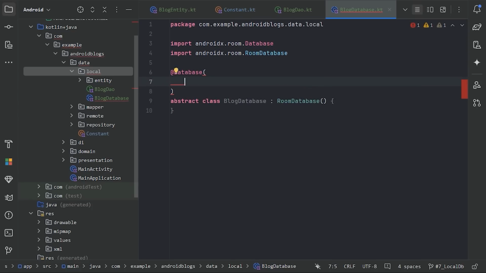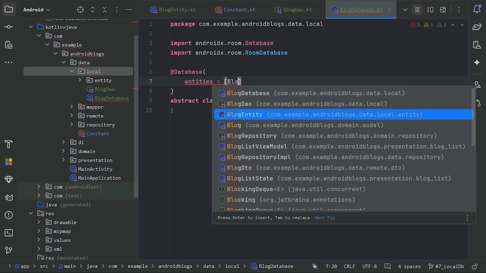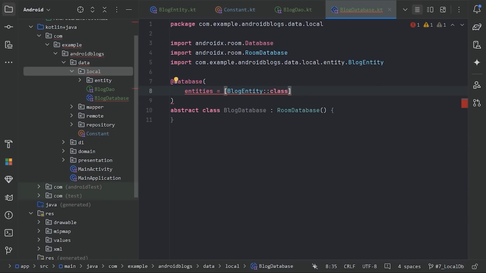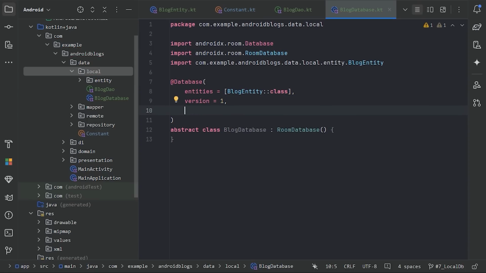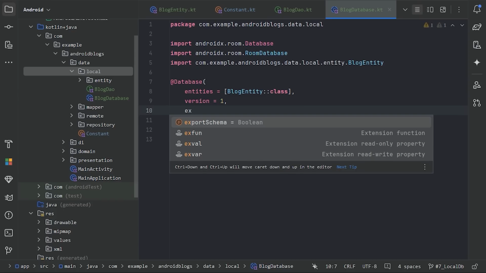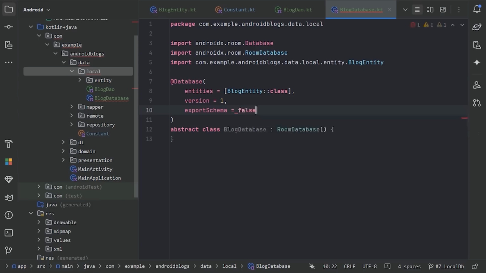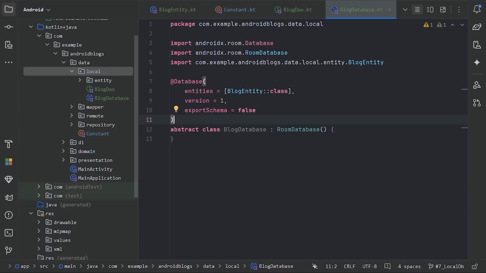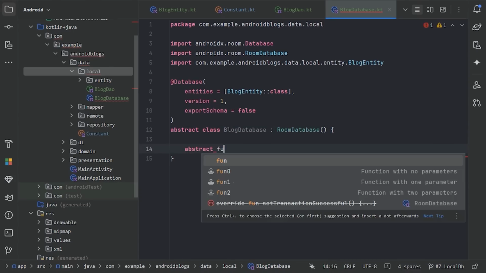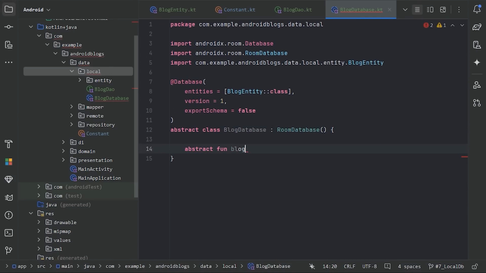And here we need to define all the things we have right now in the room database. First thing, these entities. So right now we just have one entity with the name block entity. And next thing, we need to provide the version we have first. And in future, if we change anything in the schema of the local database, then we need to update this version. And next, let's provide this export schema to false. And here it will not export the database schema into any folder. And we are going to get to our block DAO through this database class.